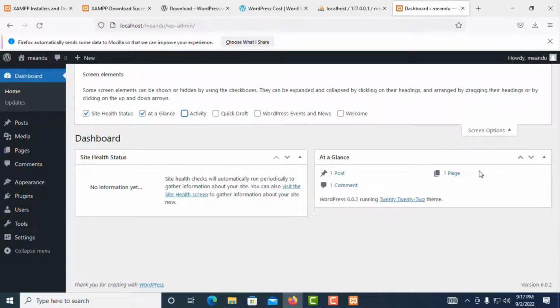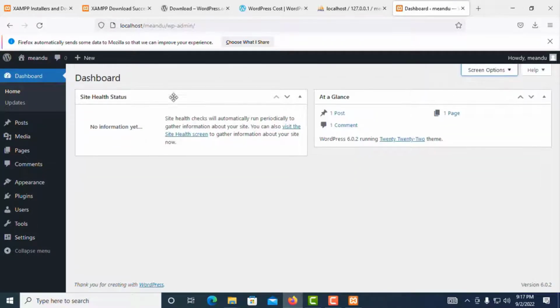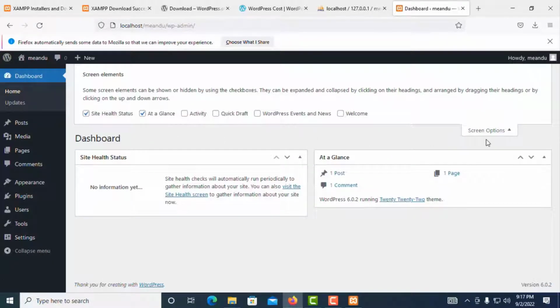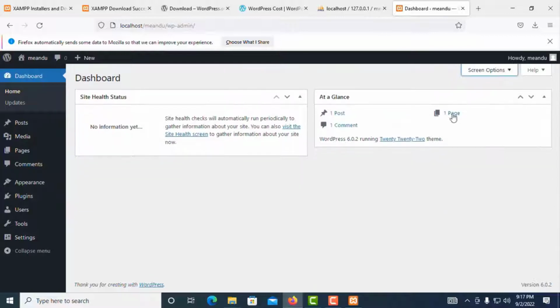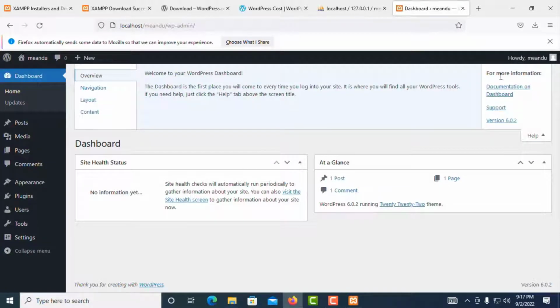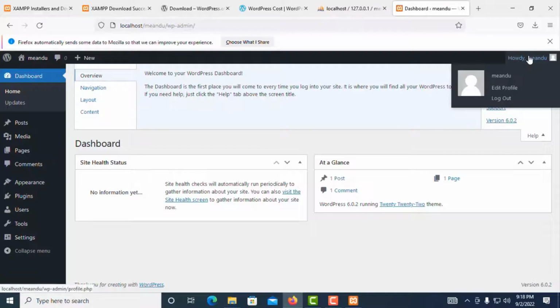You can modify this, you can shift it around, and when you are ready later and you want them back, you can come back to the screen options and return them. But let's just work with this. The other thing I want to show you here is the help. You can use the help to go to the documentation, get support, and get more details about this very dashboard. Now this is your login detail. This is our username. You can edit your profile, you can log out from here.